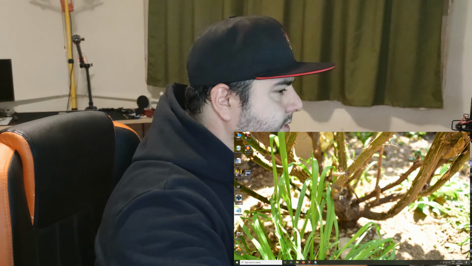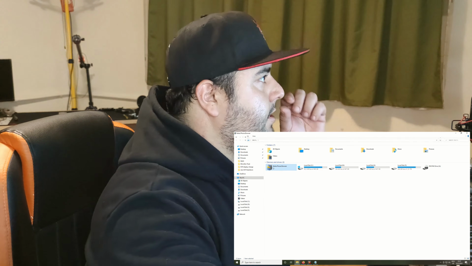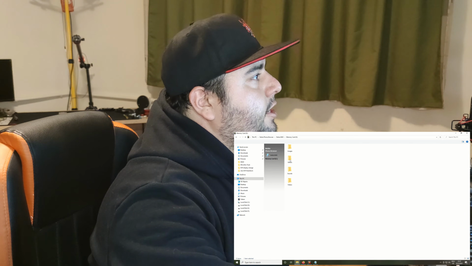So in order to do that, let's do a file transfer. You can either do it through the card reader, or you can just use your standard Nokia cable, which I'm going to try to use now. If it doesn't work, because I haven't tested this yet, I'll just put the card, plug it in. You will need Nokia PC Suite for this, so that you can see it here. Nokia phone browser, 6630, memory card.